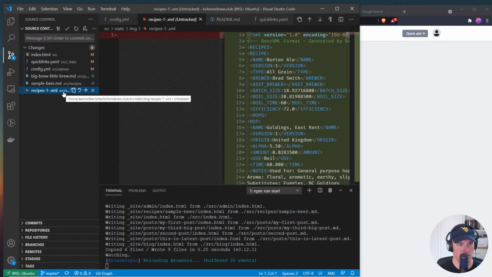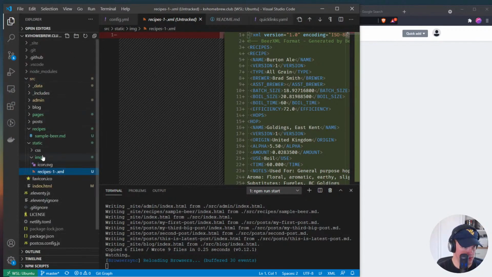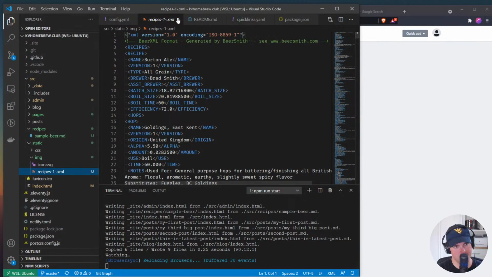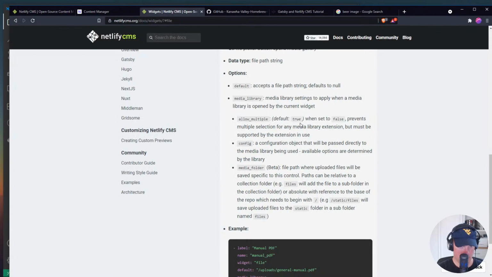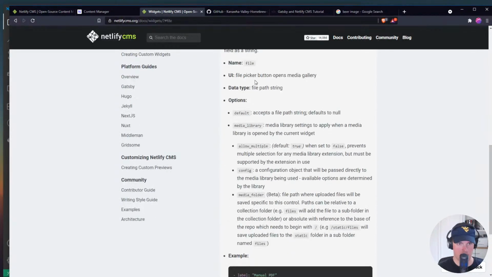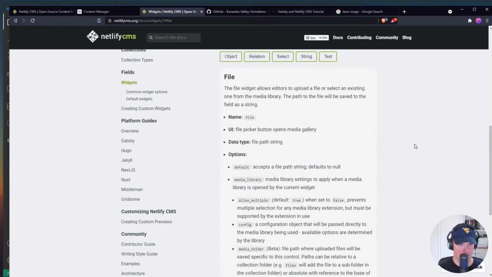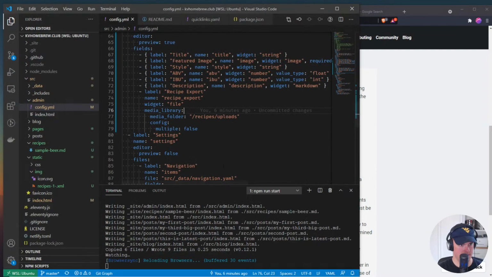No. Let's publish. What does it do when I publish? Entry saved. Where is this? Source static image. Source static image. I don't like that. This is not an image, so it should not be in the image directory. How do we configure this? Media folder, shouldn't that be it? Recipes uploads.